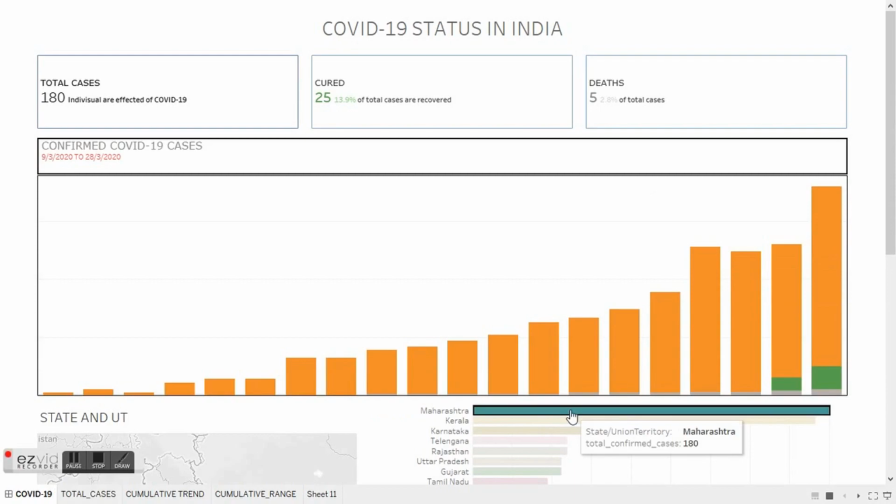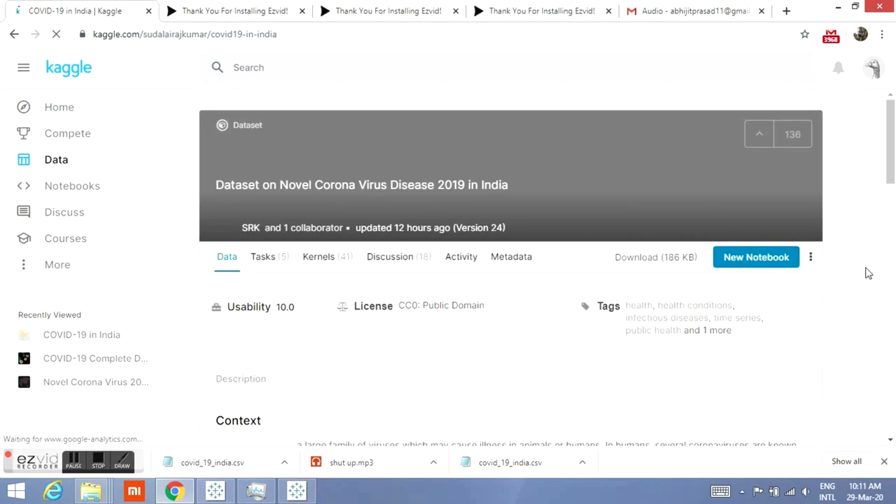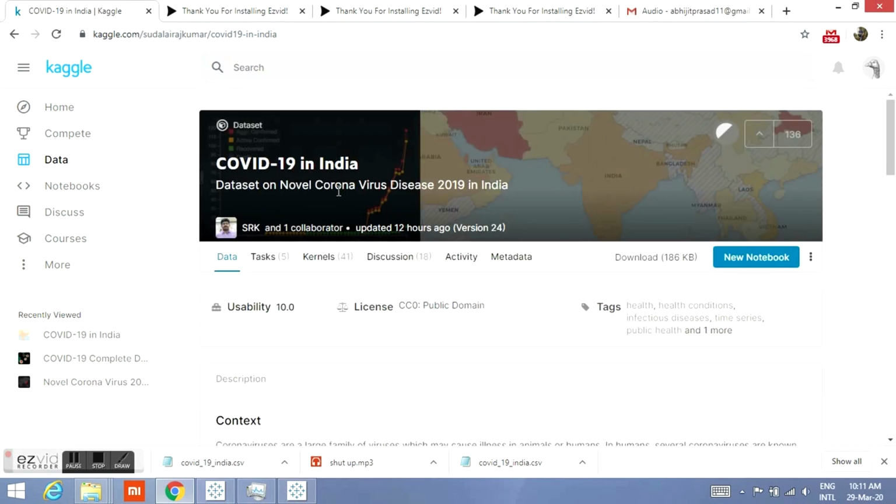So let's start on how to make this type of dashboard. We need to get the data set for making our dashboard. We will Google COVID-19 dashboard and visit this Kaggle website, and from here we'll get this COVID-19 data set. This data set was updated on 28th of March at 9:57 p.m. IST. When I'm making this video, it is 29th of March, so it is 12 hours outdated, but no issue.